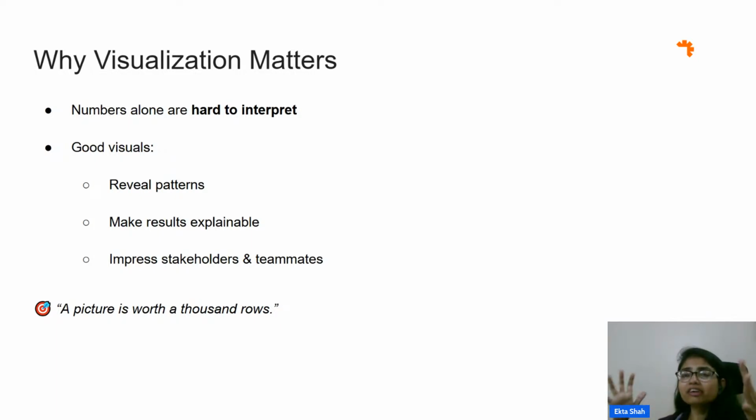So if I give you a file which is full of numbers, it's going to be very hard to understand and interpret, right? So that is something which is very, very important. That is good visualization, because it will help you to reveal patterns. It will help the model to learn and look for nitty-gritty small things which will help you to build on, which will help you to explain things from a model perspective. So it will help you to reveal patterns, right? And then make results explainable.